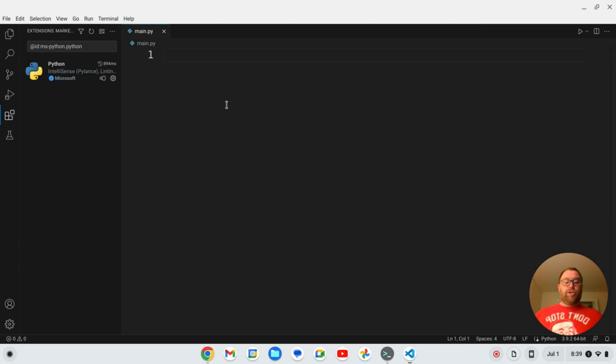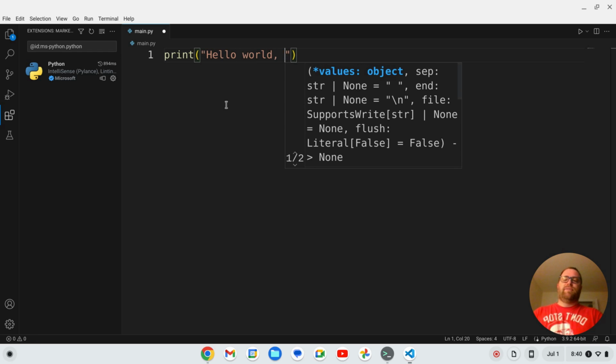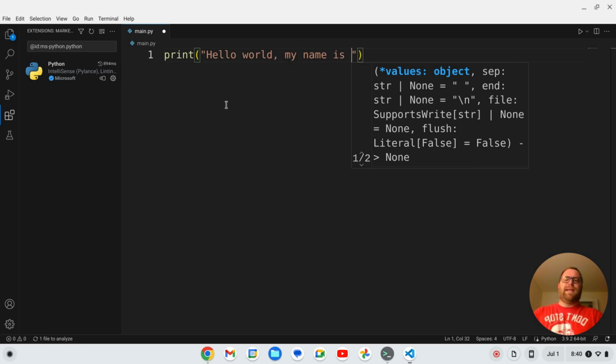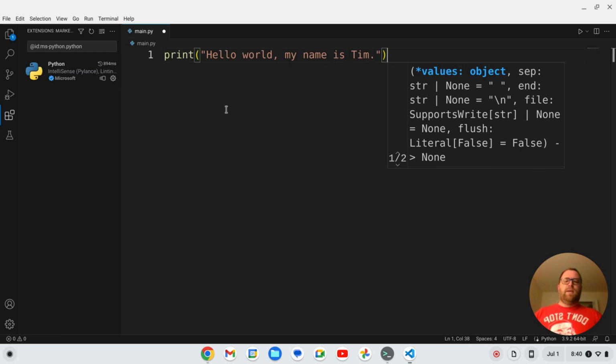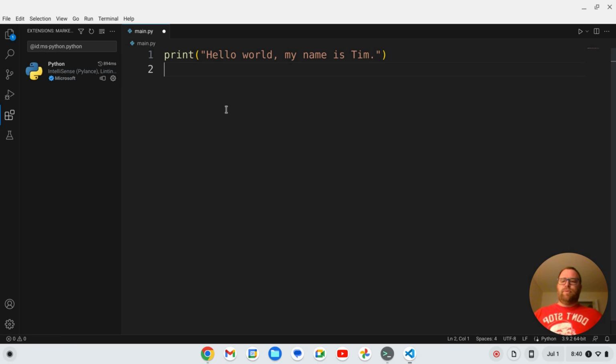By the way, I should note, when you install the Linux development environment, at the time of this recording, you install Python 3.9.2, I believe, but you do have Python 3 installed, so we don't have to do that, so it's pretty nice. So I'm going to type print, and let's just print hello world, and do something like my name is Tim. We'll make an advanced hello world program. Okay, and do a new line here.